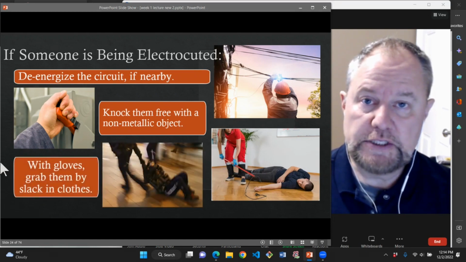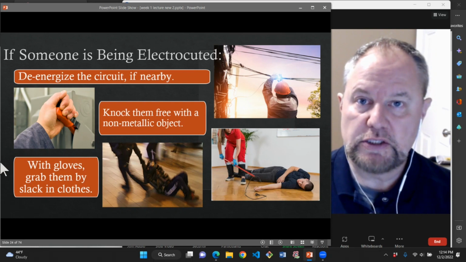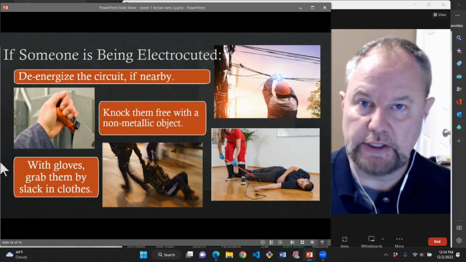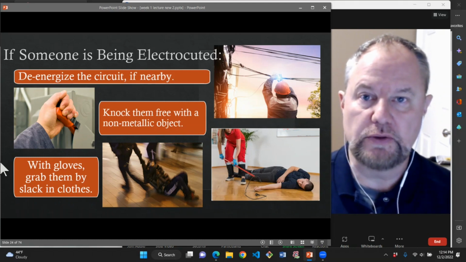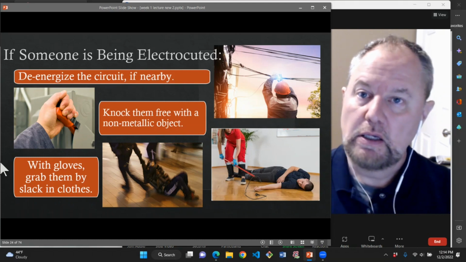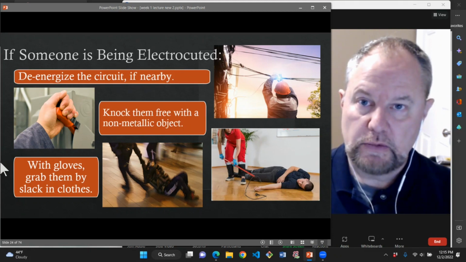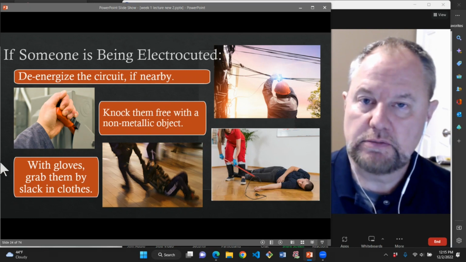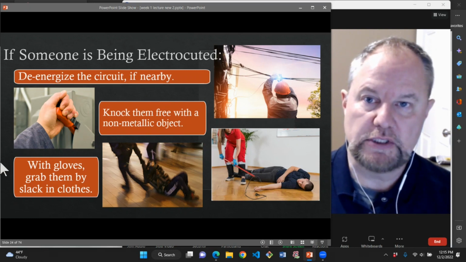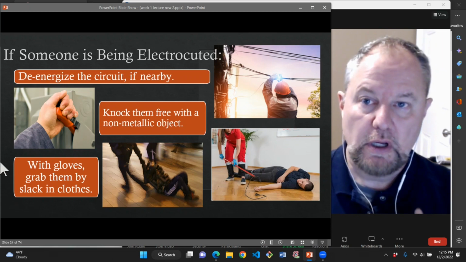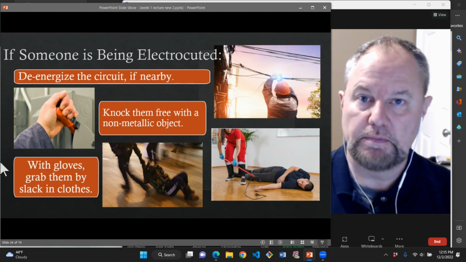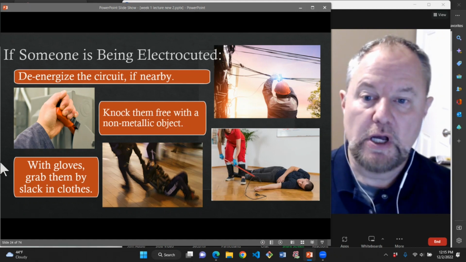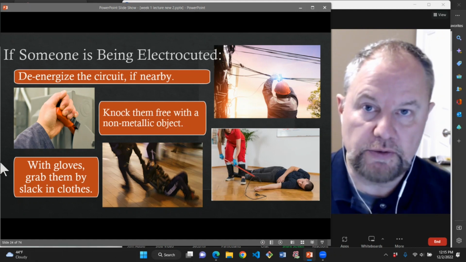In a real extreme situation, again, you don't want to touch the person, but if they're wearing clothes that have slack to them, like a hoodie or a jacket or something loose that you can grab hold of with one hand, you can pull them away from it. So again, it's a split-moment decision. You obviously don't want to come in contact with that person and get two people injured. Protect yourself first. But if there's no other option, dragging them away is something you can consider.